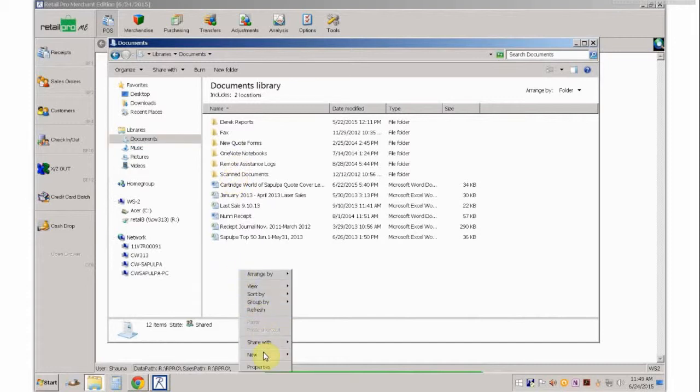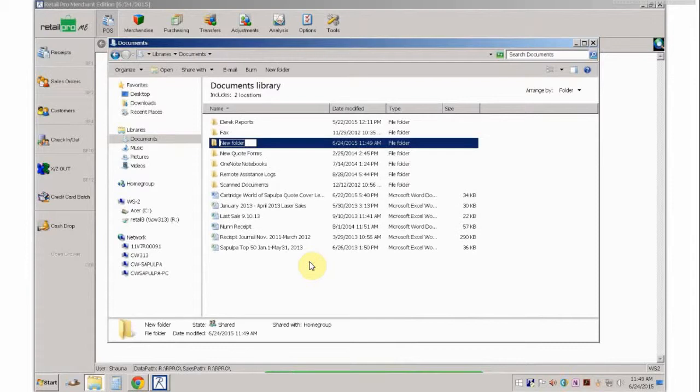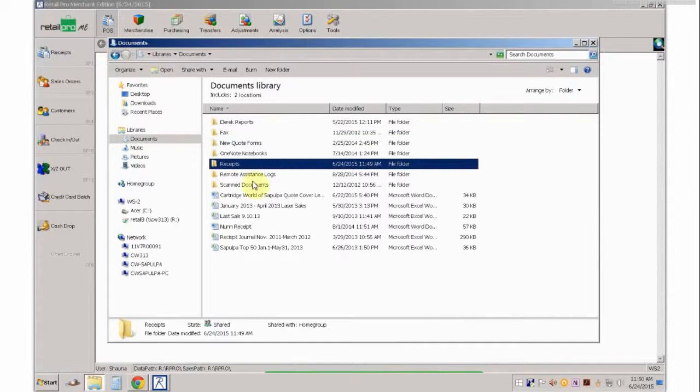We'll create a new folder. And you won't need to do this because the folder, like what I'm doing now, will already be created. Receipts. Bam, there it is. So whenever we go to save a receipt, we're going to do it in the documents section and in the receipts folder.